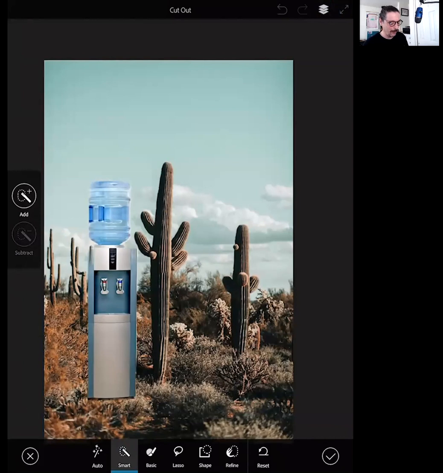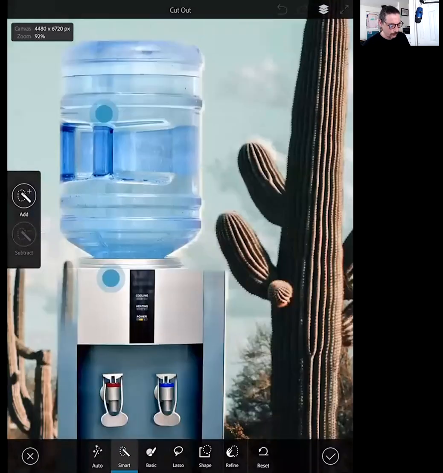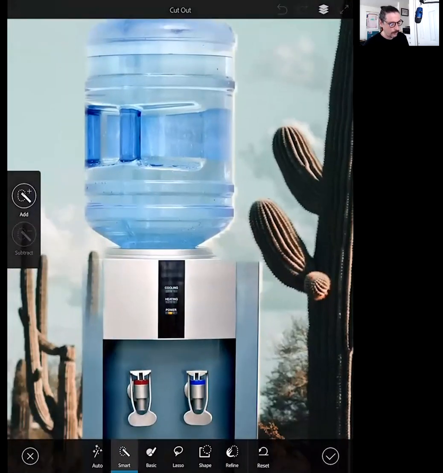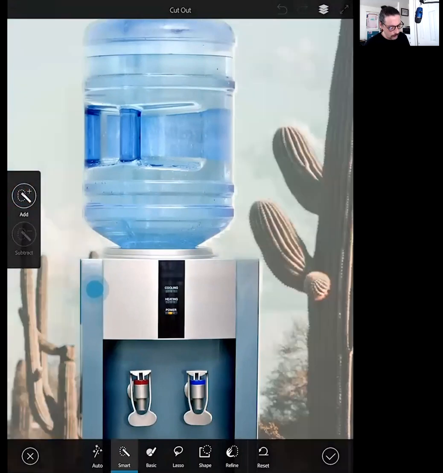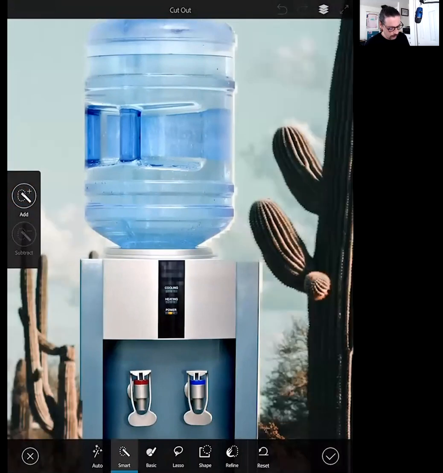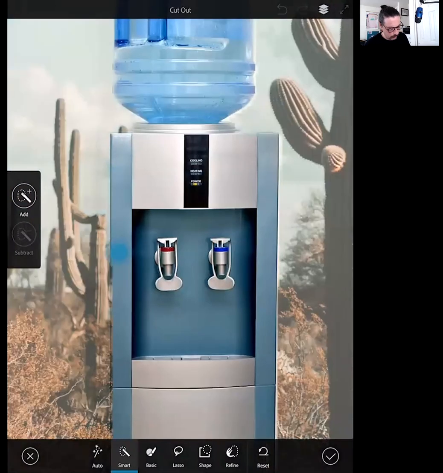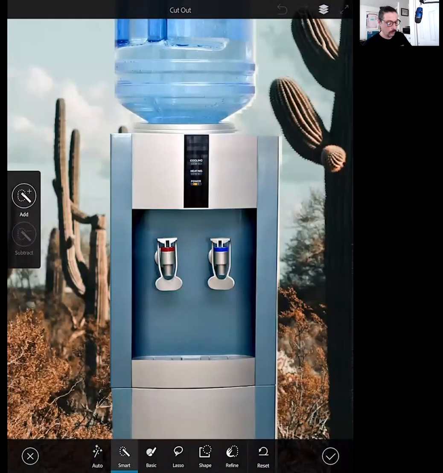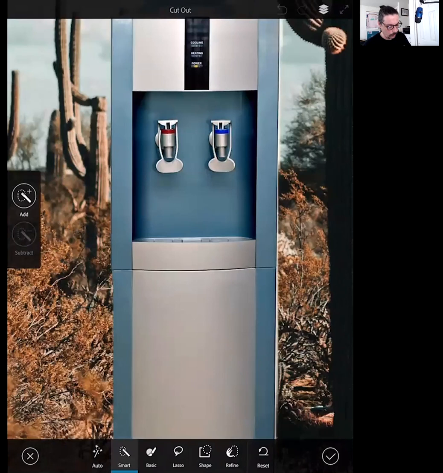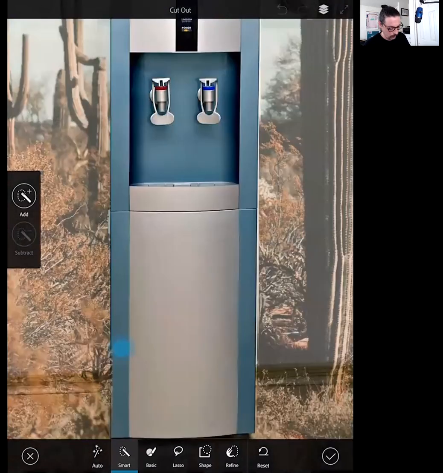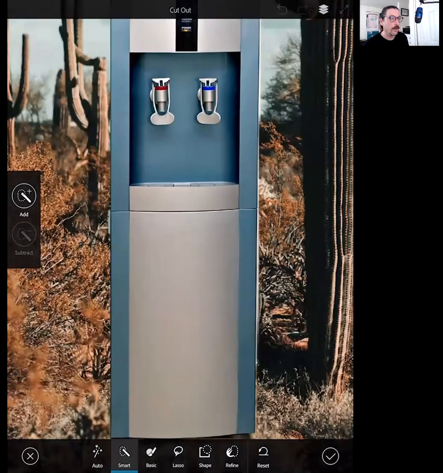Not really sure what happened there, but I'm going to pinch in and zoom. You can see some parts went transparent. So I'm going to go to add and bring that back in. Pretty good. There's actually a really clear line. And I'm just using 2 fingers to move the image and then 1 finger to affect the selection. And now you can see it got a little bit too much.